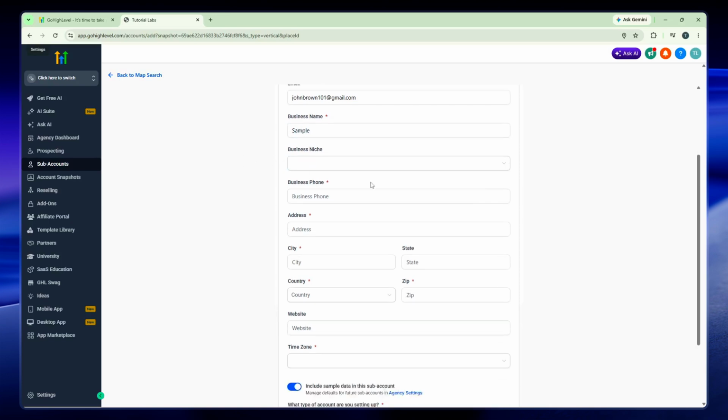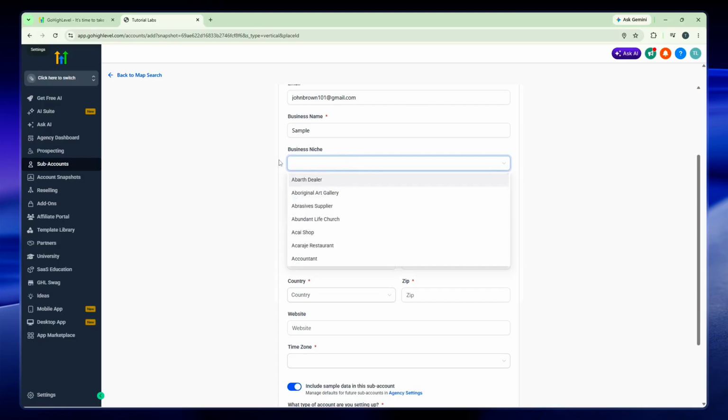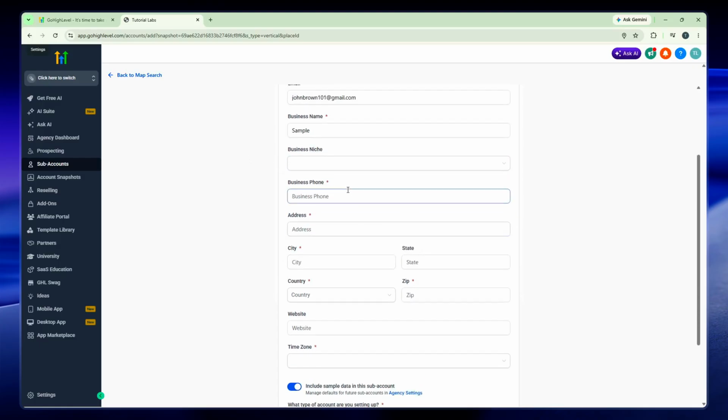You can also add a business niche if you'd like, but this field is optional. Adding a niche helps categorize the account and can be useful for reporting and organization later on. Now input a business phone number. This contact information will be used for client communications and is important for keeping everything professional and organized.